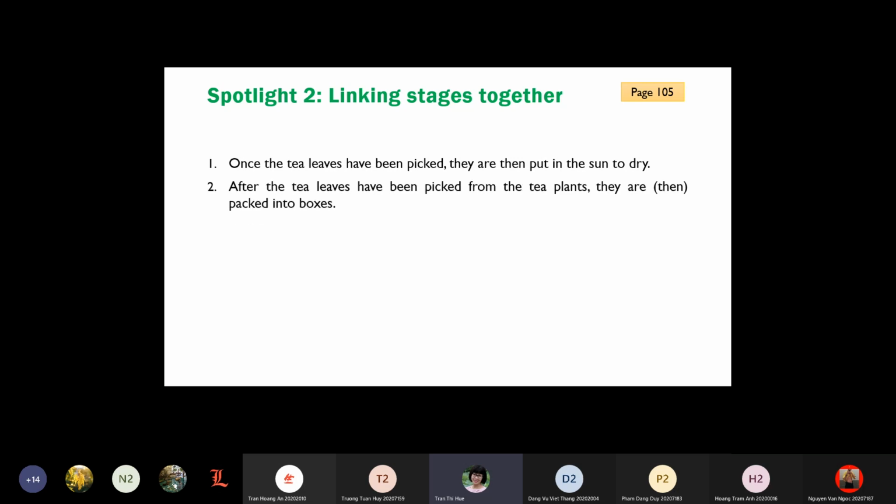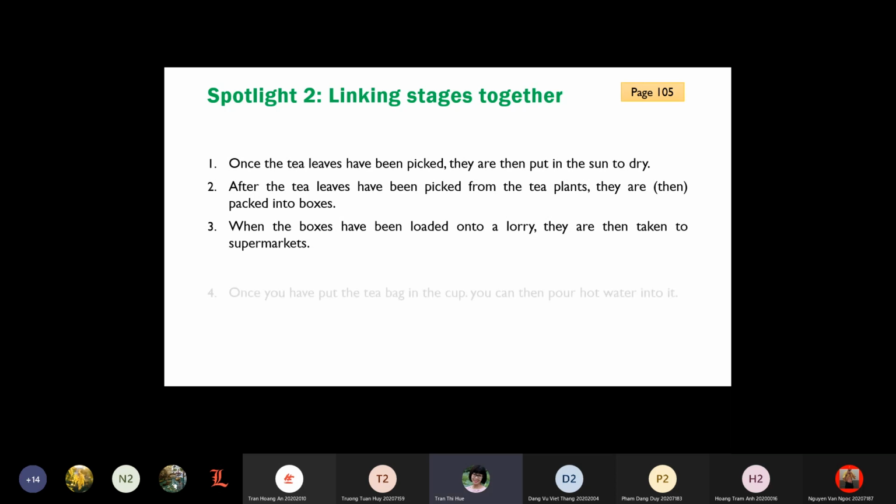After the tea leaves have been picked from the tea plants, they are then packed into boxes. Các bạn để ý về số ít số nhiều nhé. Một số bạn, 2 hay 3 bạn gì đó, có ghi là tea leaves và has been picked. Đó. Tea leaves phải là have been. Và mình cần có mạo từ article ở đây. The tea leaves. When the boxes have been loaded onto a lorry, they are then taken to supermarkets. Supermarkets in general, so we don't need the. But the supermarkets is also fine.